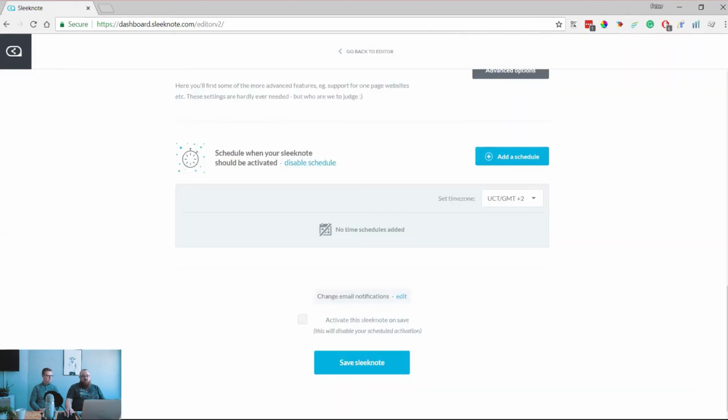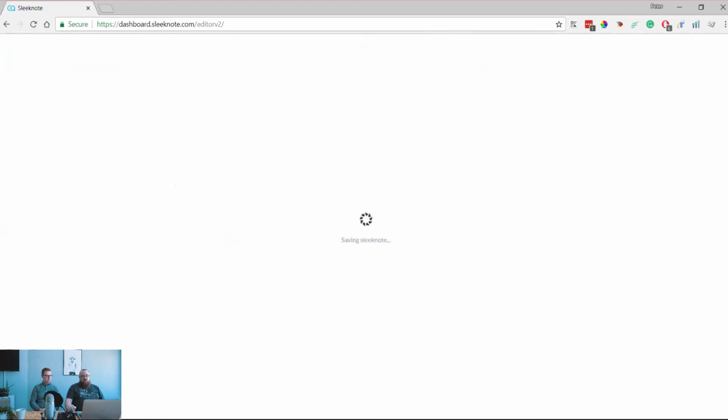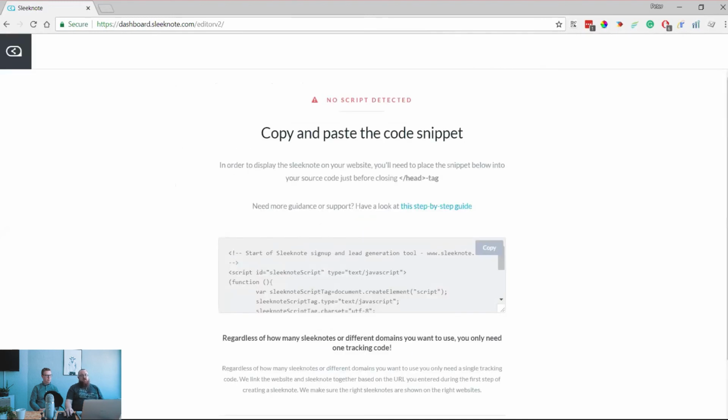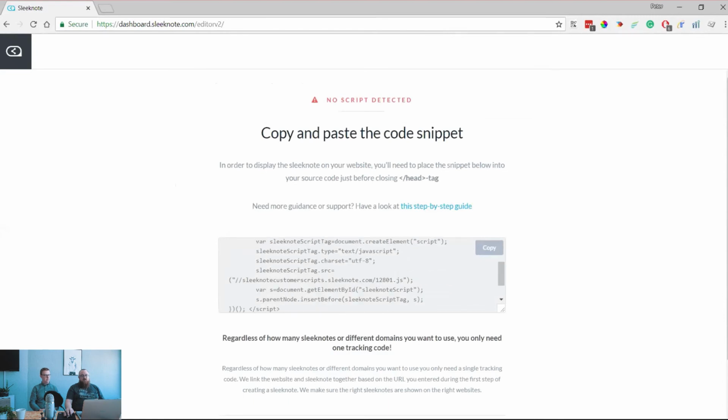So once you're all done with your design here, we press the save button. The Sleeknote will then be saved into our system here. In this case here, this is an entirely new trial. So it'll tell me that I need to implement this script here on my website in order for the Sleeknote to be called and work.